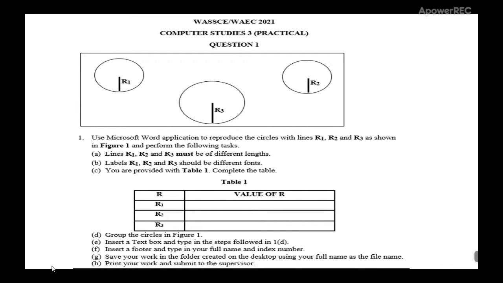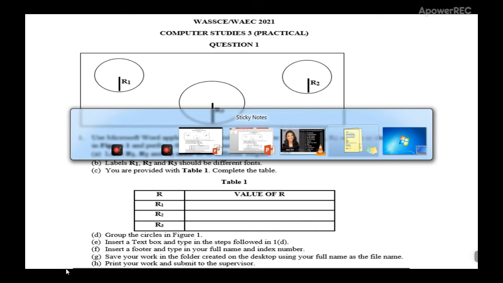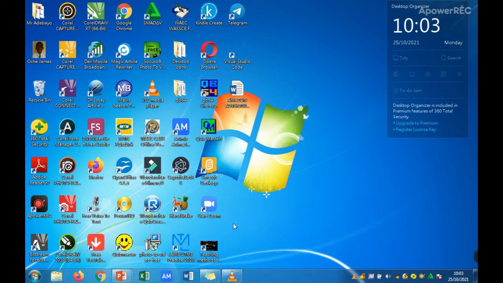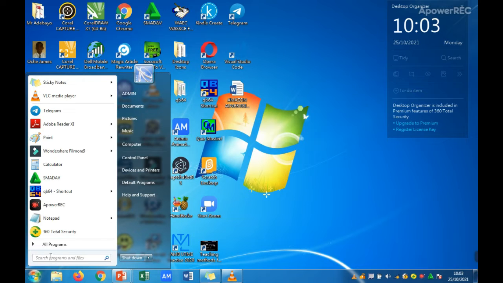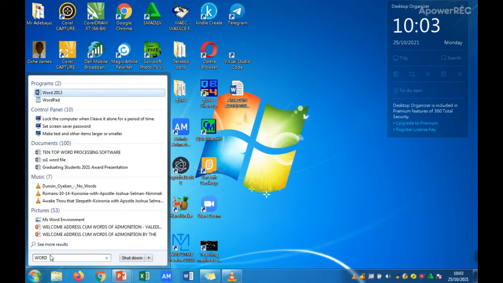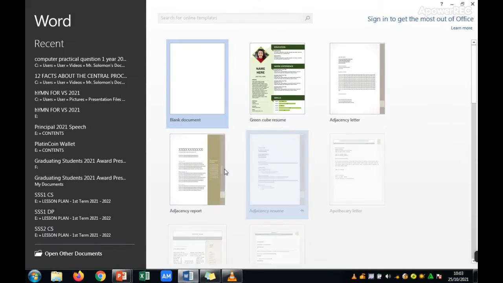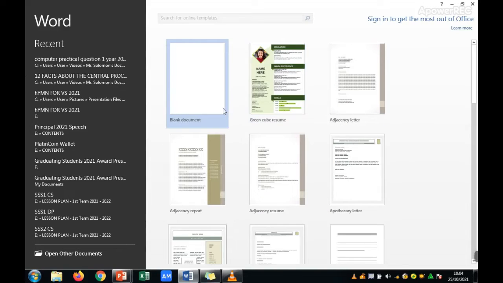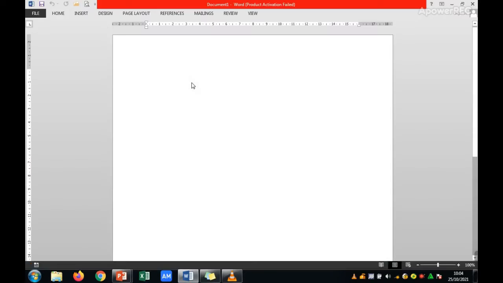The first thing to do is to open our Microsoft Word environment. So I'm going to go back to the desktop. On your desktop, you click on Start menu, type Word. I'm using Microsoft Windows 7. You might be using 10 or 8, but however, the steps in opening the Word environment are similar. So you click on Start, type Word, then when it brings up Microsoft Word for you, you click on the application. It opens up. I'm using Microsoft Word 2013 for this practical. So click on blank document and you have your page.